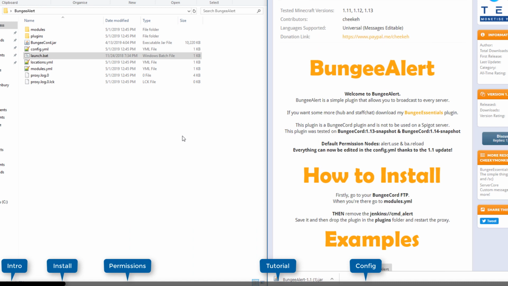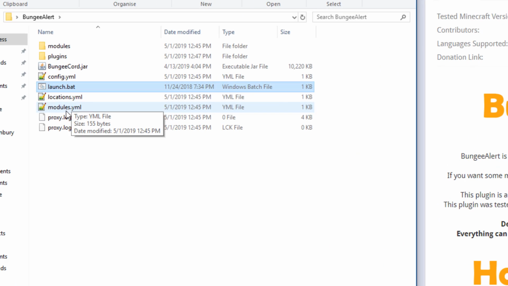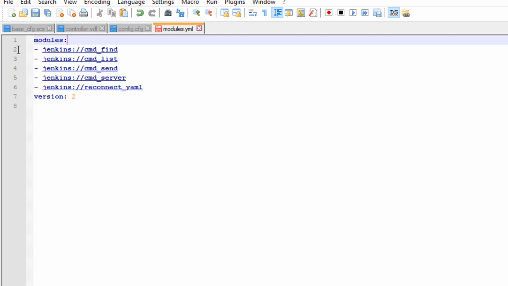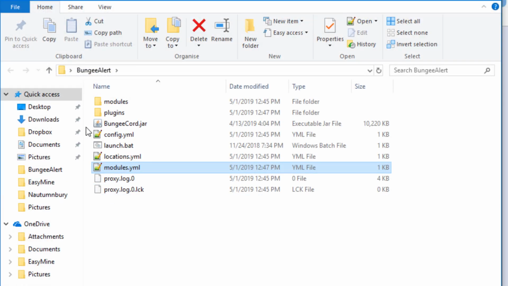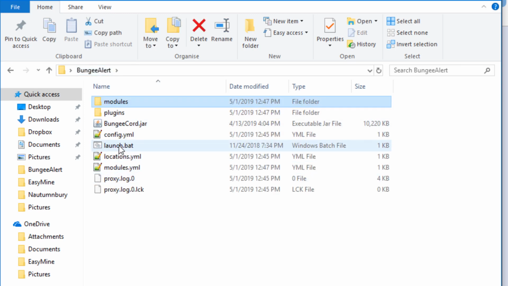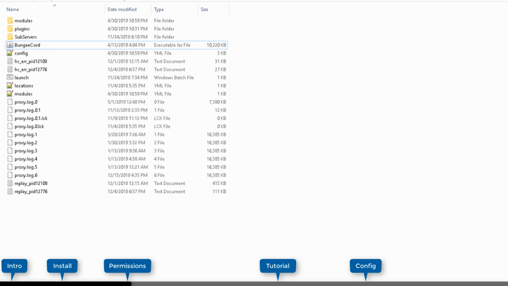Installing BungeeAlert takes a little bit more than copy and pasting the plugin to your plugin folder. The first step is to put the plugin in your plugin folder, then head over to the modules.yml and delete this line that says Jenkins CMD alert. Make sure you save that and then come back out to the modules folder and delete the CMD alert jar. Now if you start your Bungee server, if you've done everything right, you should have Enable Plugin BungeeAlert version 1.1 by Cheeky.